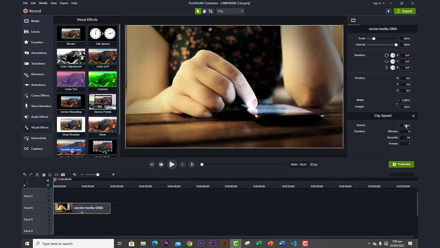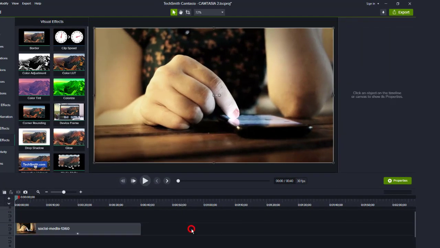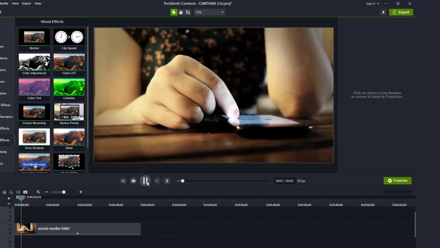If I want to make this video slower, I'm going to put 0.5 as my speed, and that is going to make it slower. If I click the enter key now, you can see that the video is longer compared to what it was before. If I play this now, it's going to go slower.